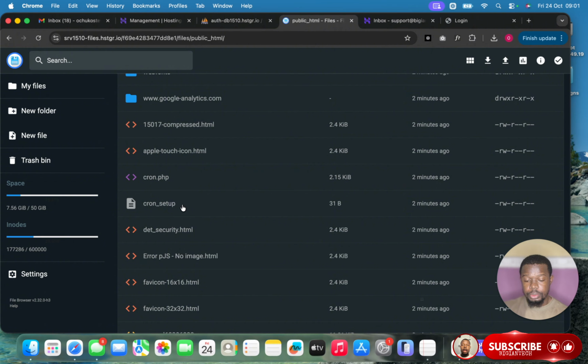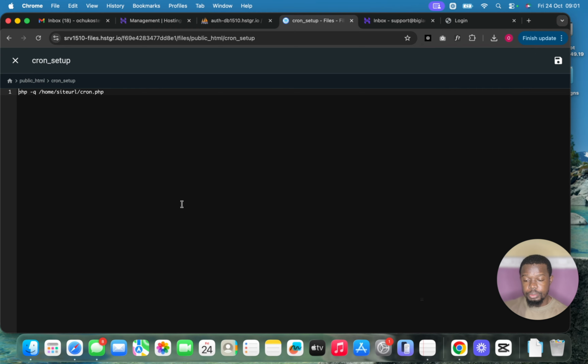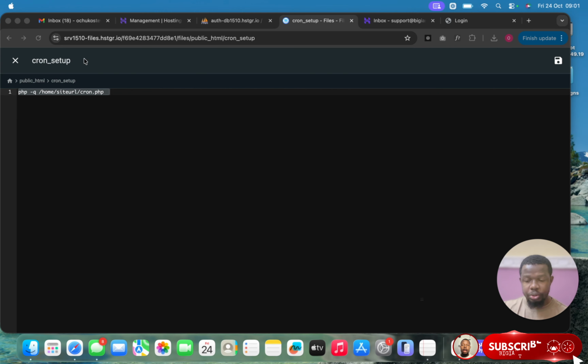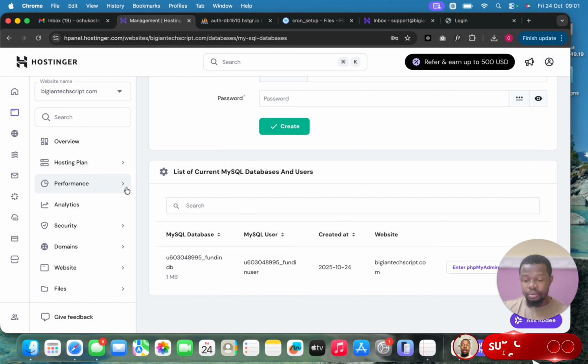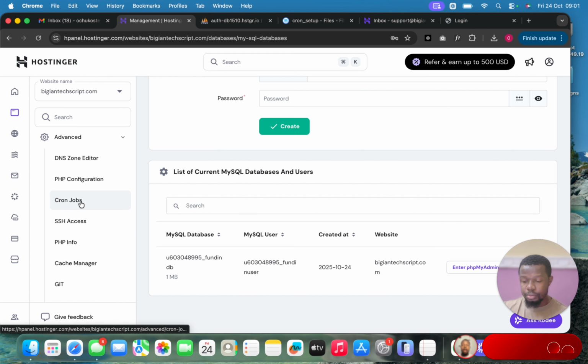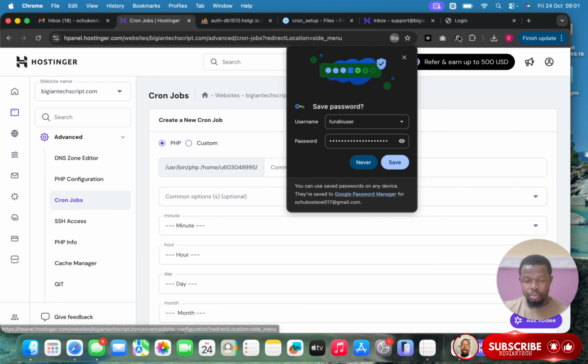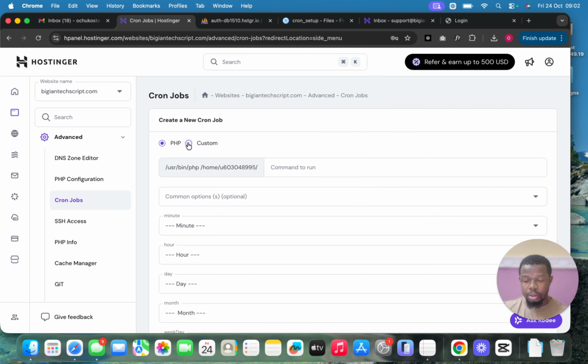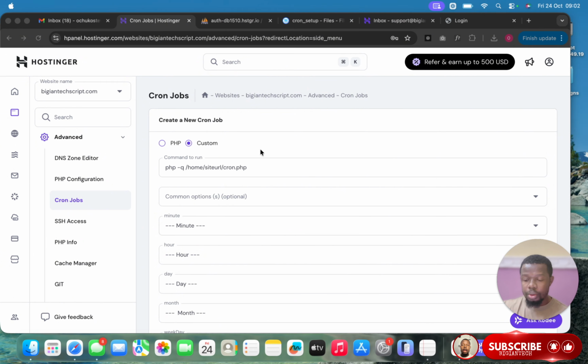Now click on cron job setup, copy this section. Once you copy this section, go to your hosting environment and locate cron job. I'll click on custom. Now if you're using Hostinga, where you have command to run, this is the section where you put in your information.